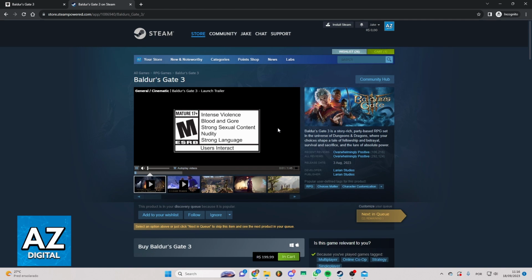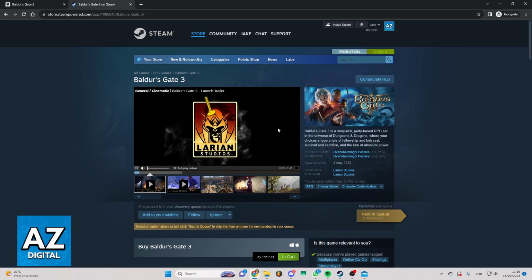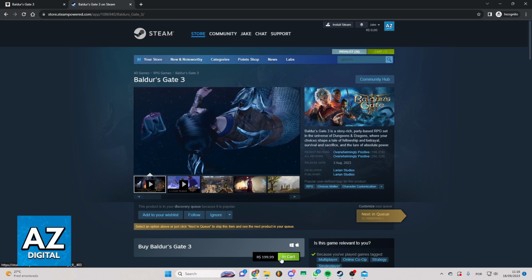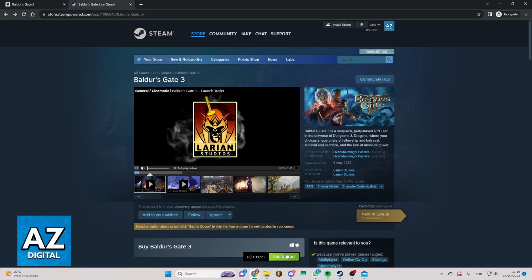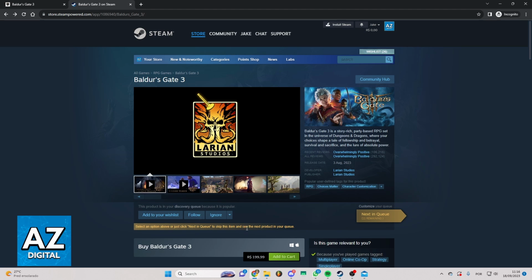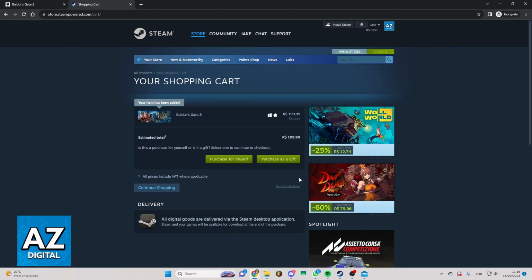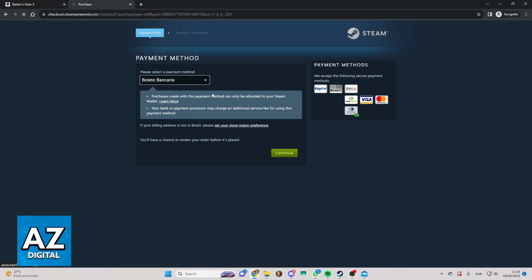Now you see the official Baldur's Gate 3 page on Steam. If you want to buy this game, you need to click right here on Add to Cart, and the game will be in your cart now. So you can click right here on purchase for myself, and now you can select the payment method to buy the game.